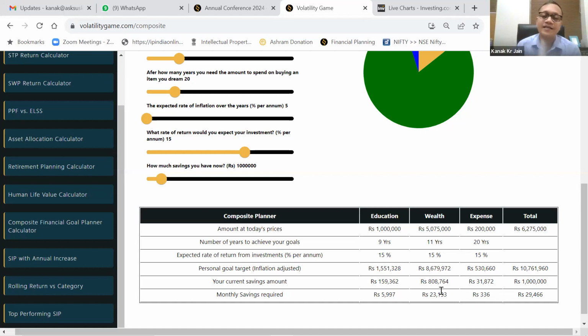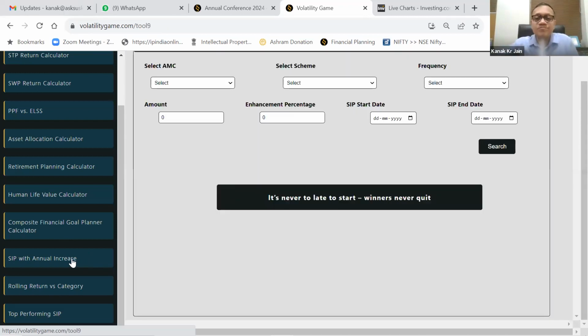So it is there, and then you can actually create a PDF with all these things, and with your branding, you can share it with your investors. Okay, so this is like a composite SIP increase. Do you want me to show this also? This is the last calculator.